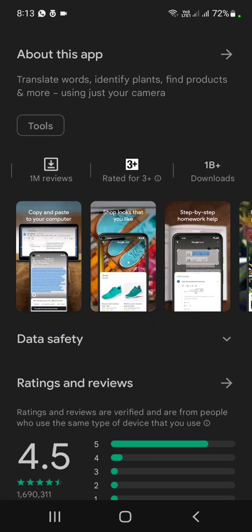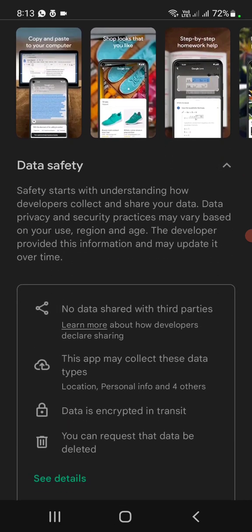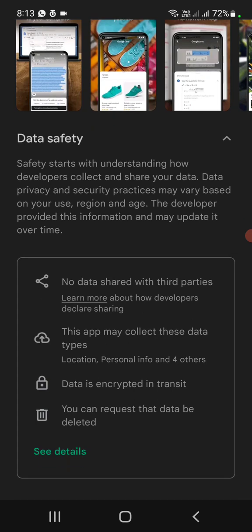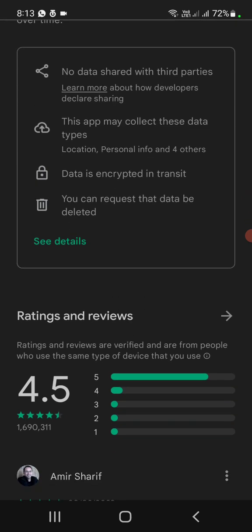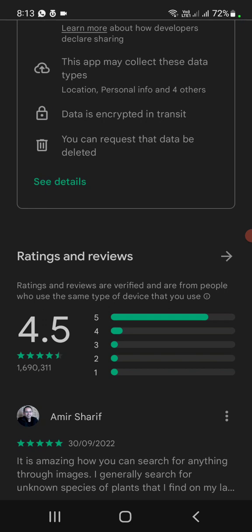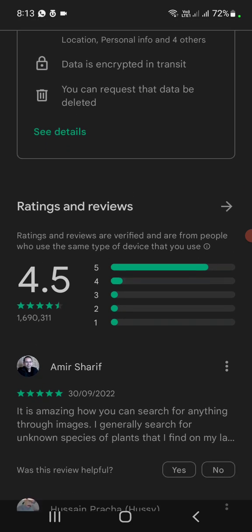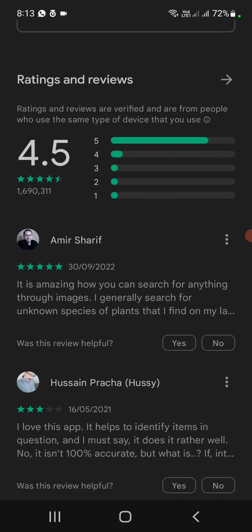So back, and data safety. Safety starts with understanding how developers collect and share your data, depending on your use, region and age. The developer provided this information and may update it over time. No data shared with third parties. This app may collect these data types: location, personal info and others. Data is encrypted in transit. You can request that data be deleted.